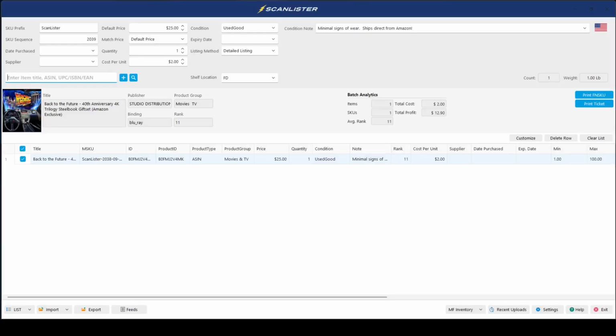Today we're going to look at a feature that we just rolled out that allows you to have more control over how your minimum and maximum prices are set when you list your products in ScanLister. Now these minimum and maximum prices are sent to Amazon, and they're used as guardrails for your pricing. They can help you prevent high pricing errors if you set them intelligently. Additionally, they can be exported to use in your repricing software.